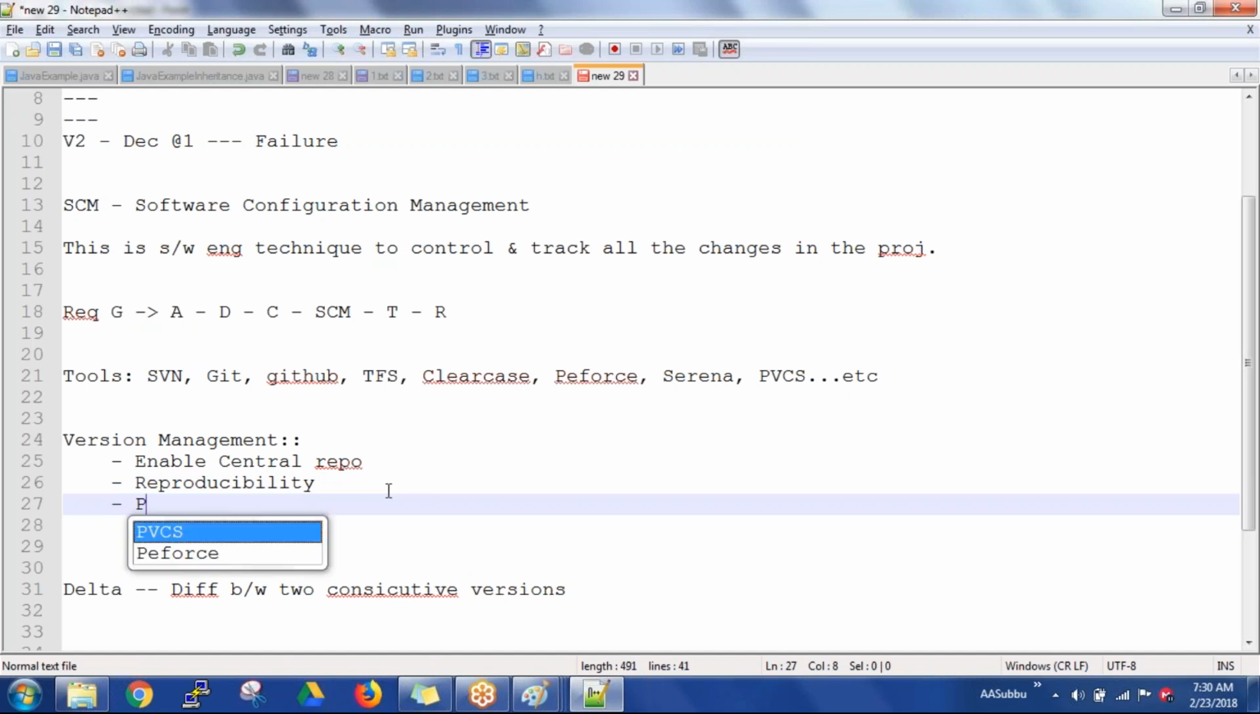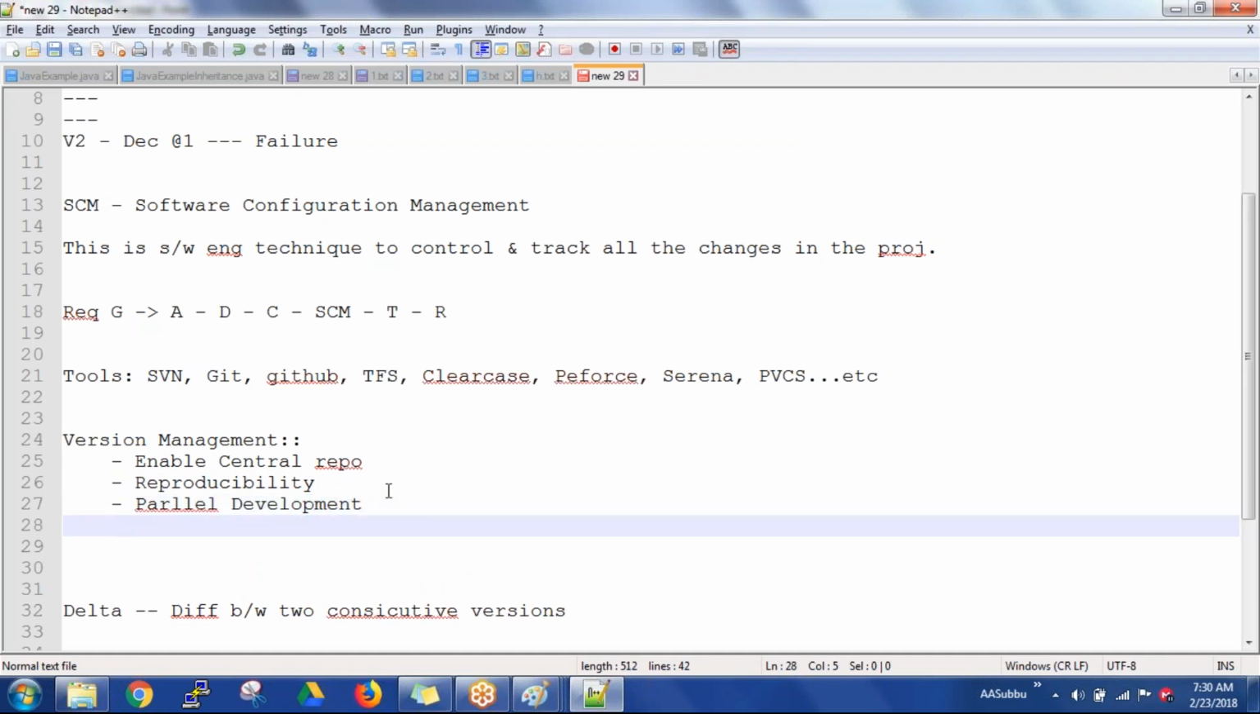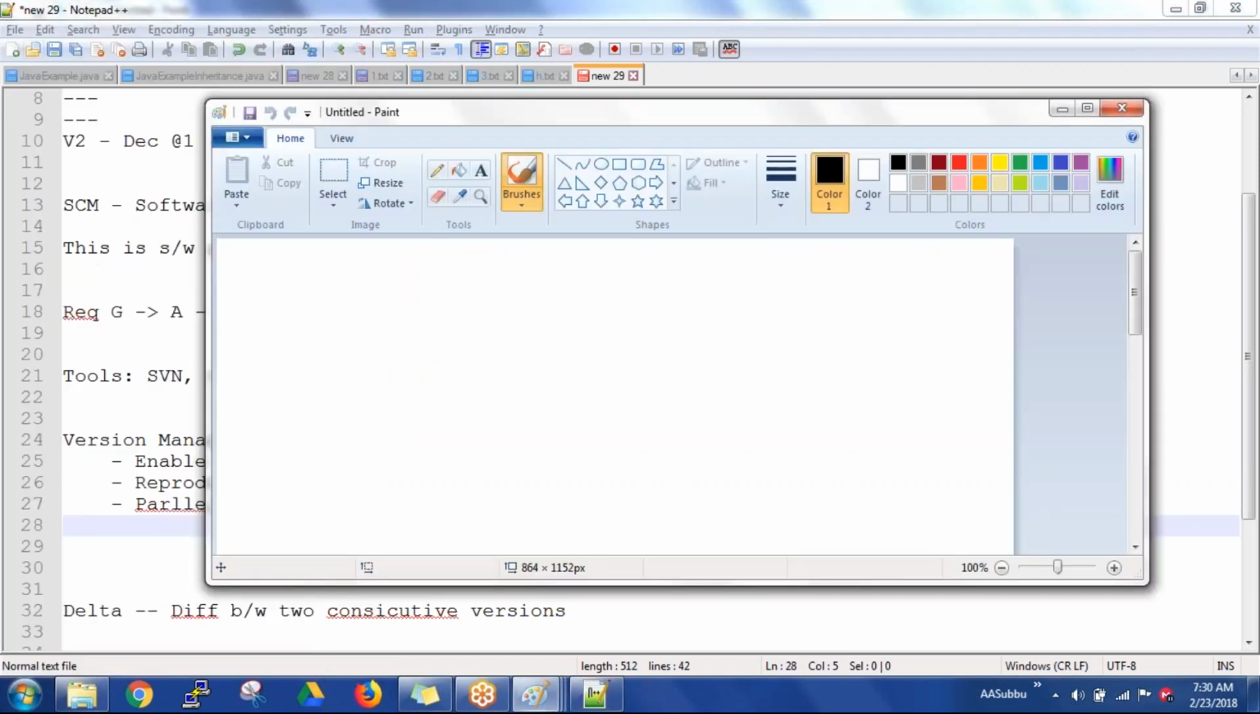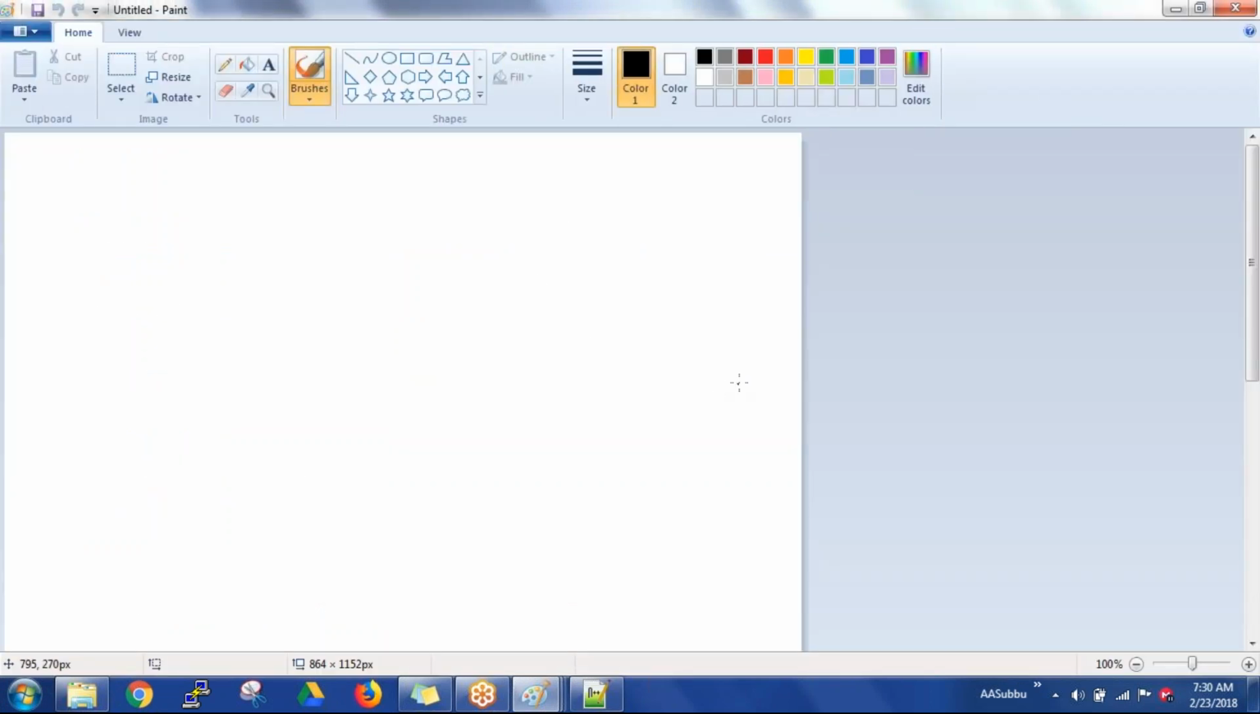And parallel development. What is parallel development? Parallel development is also one of the important features provided by version management for us. You know the meaning of parallel development. Multiple teams should be able to work on the project without any conflicts between the teams.